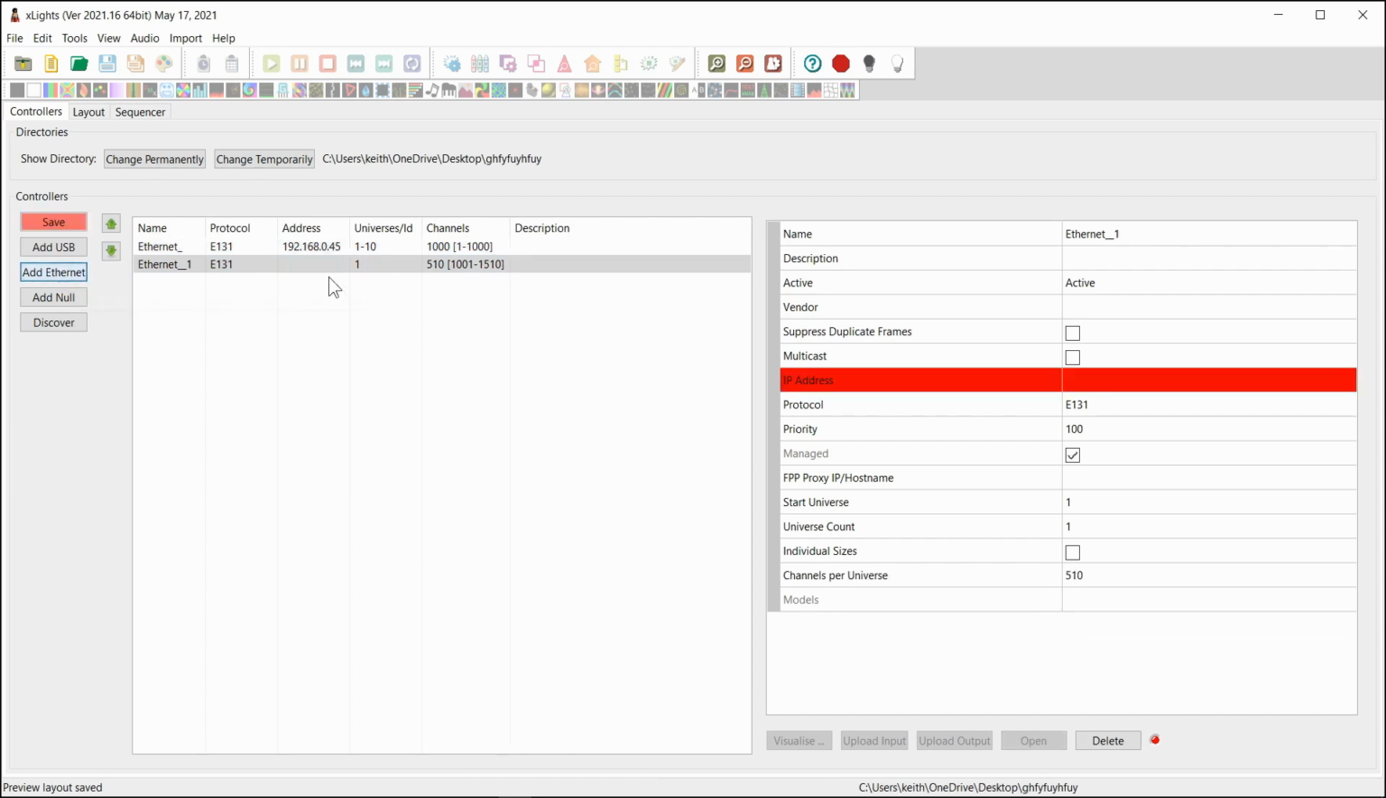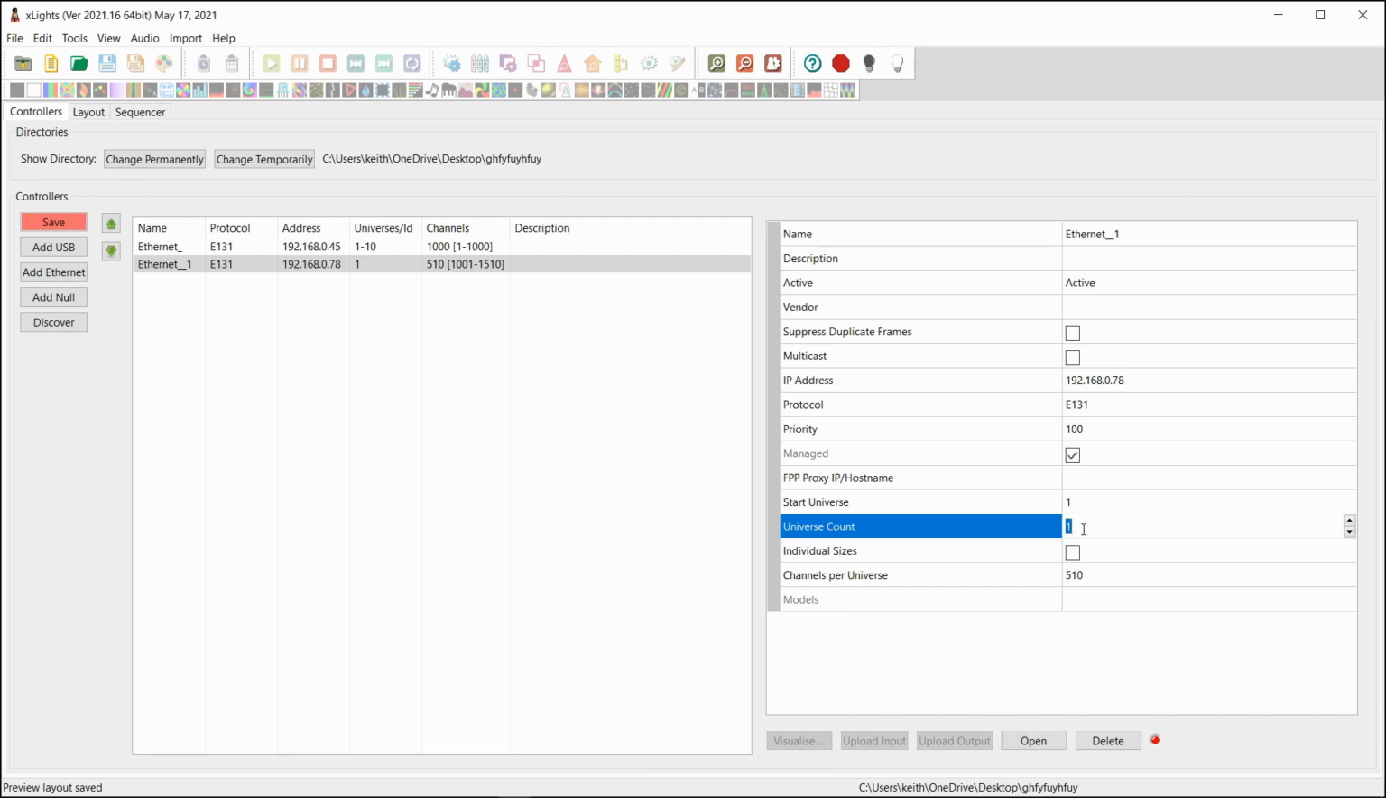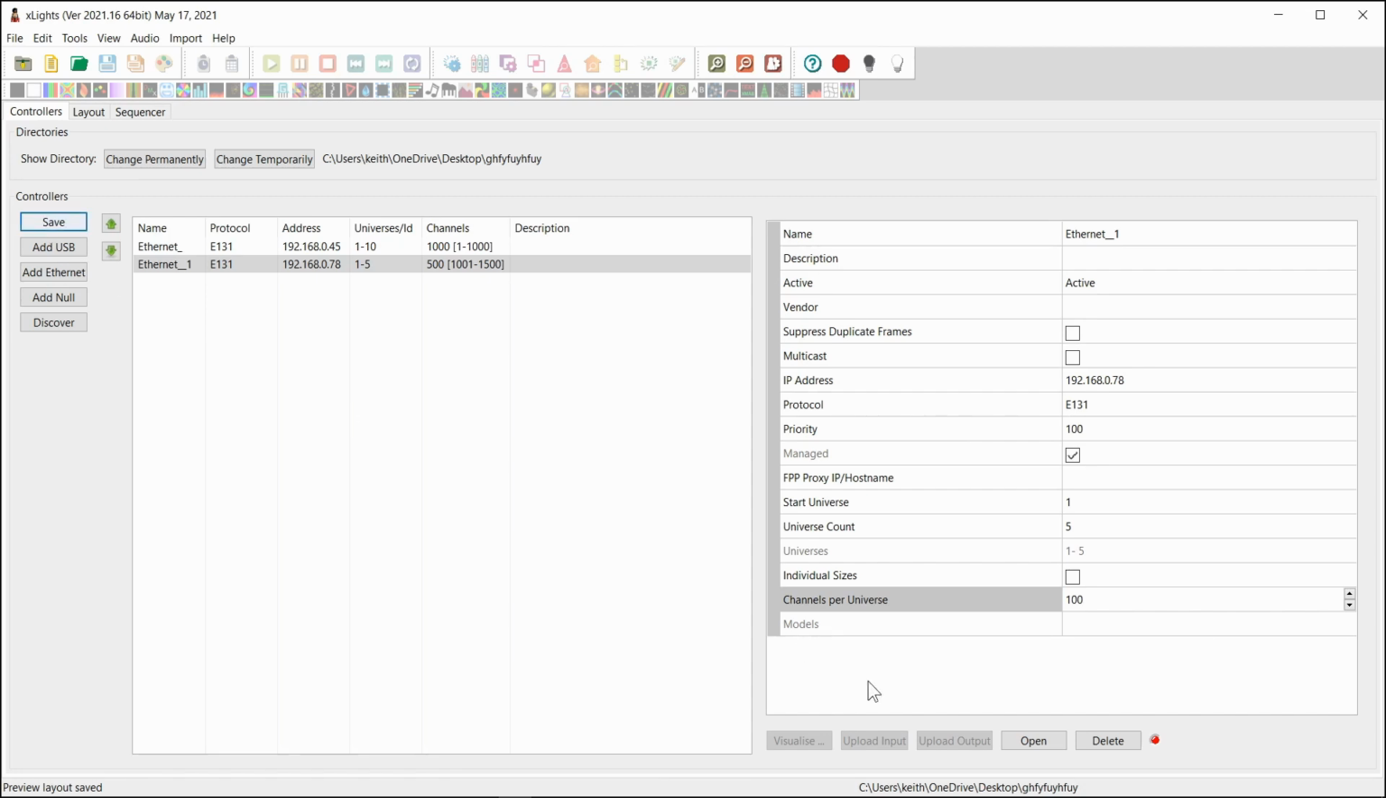Let's add another Ethernet here. We're not going to do serial. The concepts are very similar. It really doesn't matter. 192.168.0. It really doesn't matter. 78's fine. Again, let's do 5 universes of 100. Just so that it's not just the same.